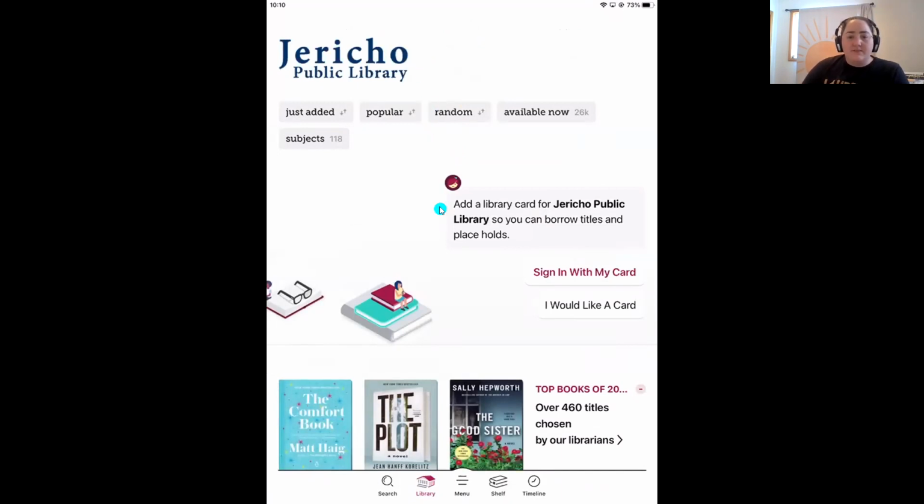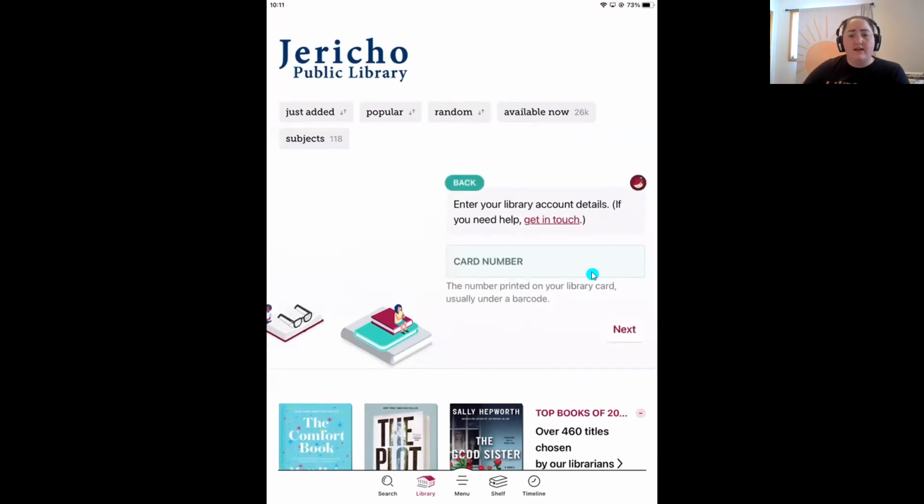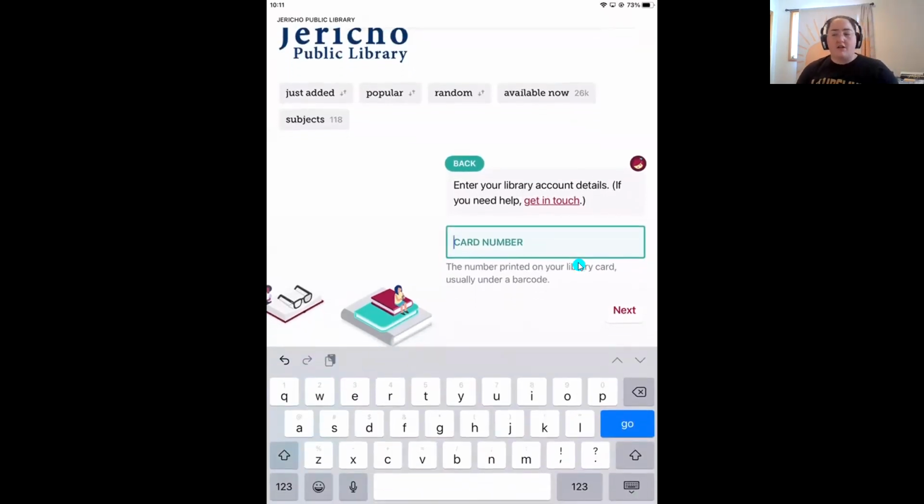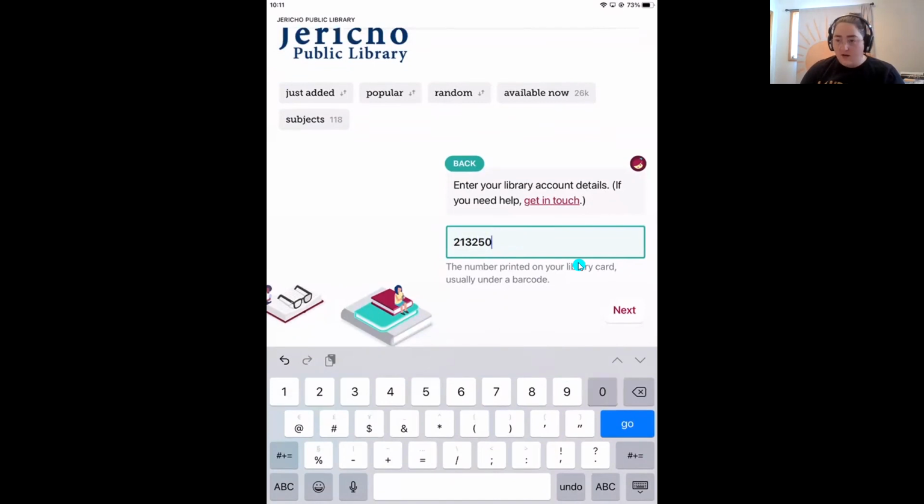Now, you'll notice that Libby's saying here that we still need to add a library card so that we can begin borrowing titles and placing holds. So what we're going to do is sign in with my card. If you don't have a library card yet, always reach out to your library. They're in charge of assigning cards and things like that. If you forget your PIN or your PIN just isn't working, then you'll want to reach out to your library then as well. They are in charge of your PIN.